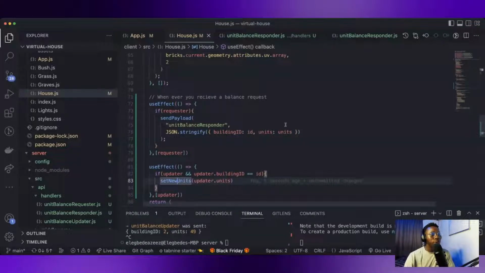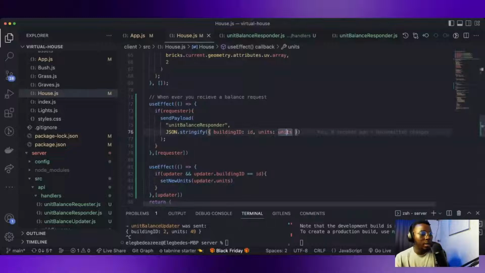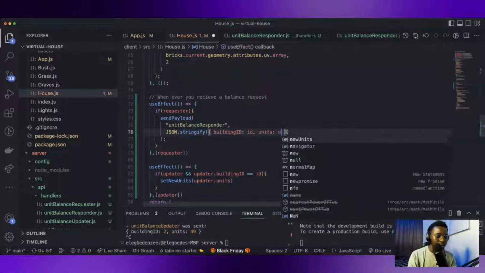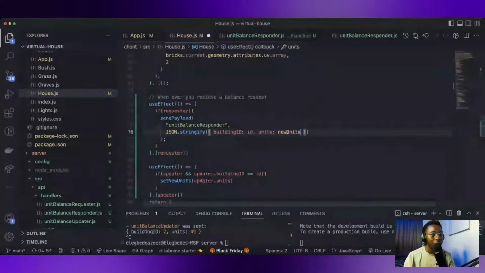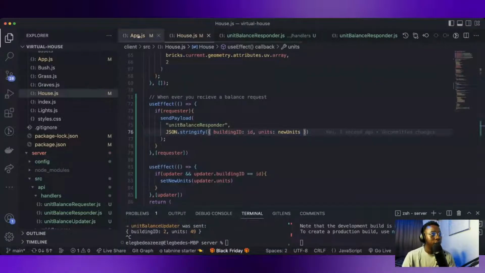But what we're going to do now is this. In this particular place, we are sending units, that's the unit we are receiving as a prop. We are not going to be doing this. We are going to be sending the new units, because the new units would hold the current state of the remaining units for each building, right? So new units.